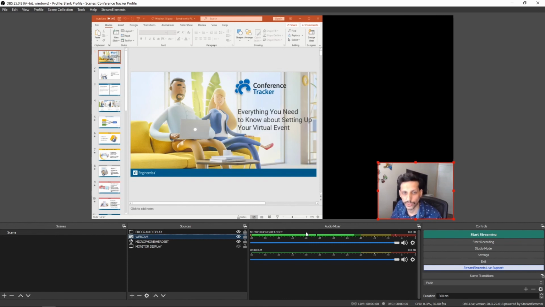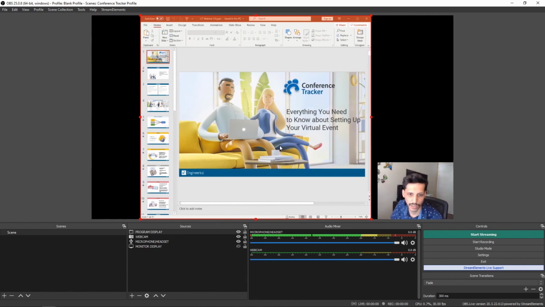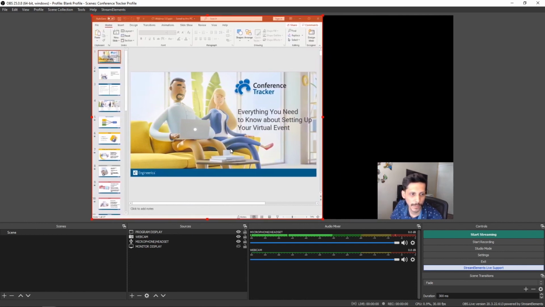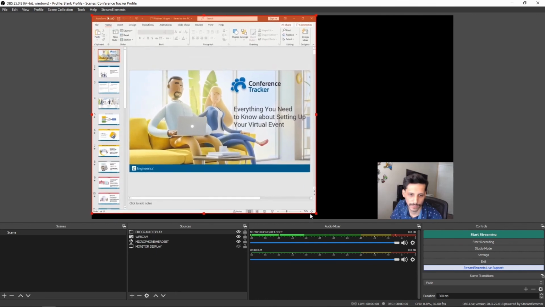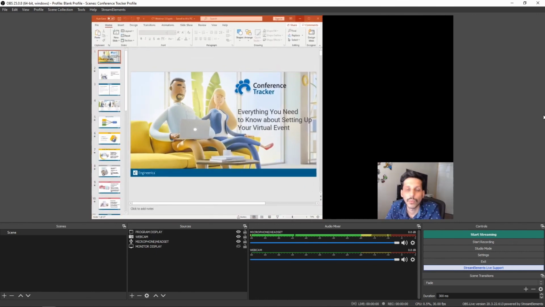Now that all of your sources have been linked to OBS, you can simply start playing around with the layout. So clicking on any of these, you will see this red box around it. That means that it is active, so you can drag and drop wherever you need it, or you can resize it as well by dragging on the corners. Once you have finished resizing and repositioning your sources in OBS, your presentation layout is now complete.